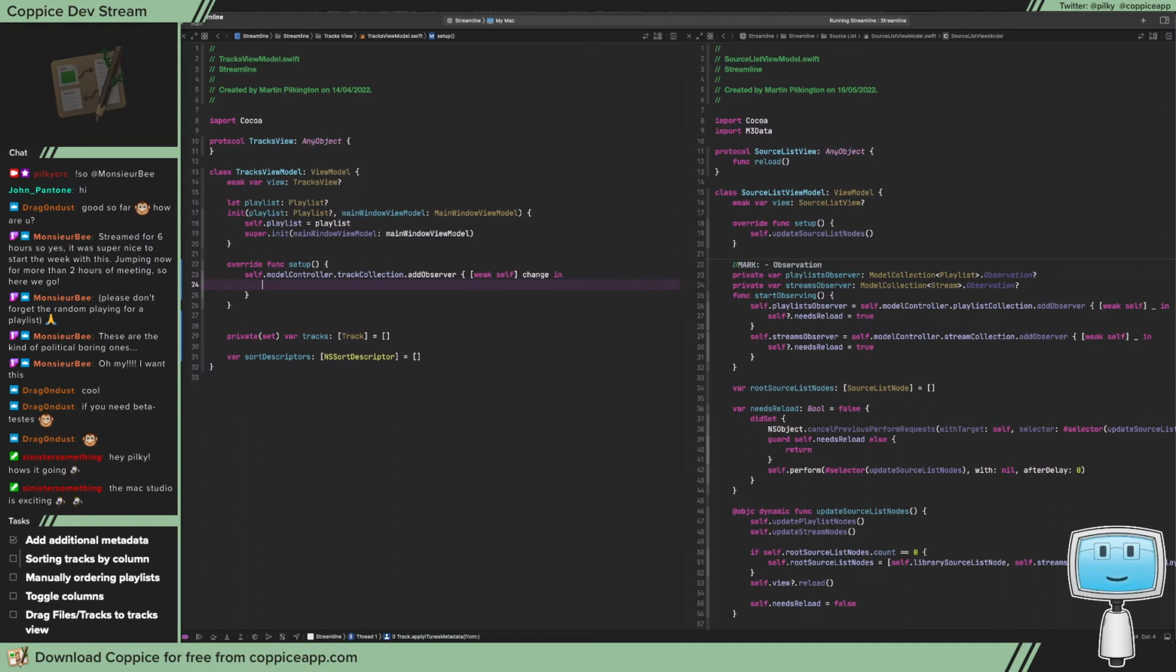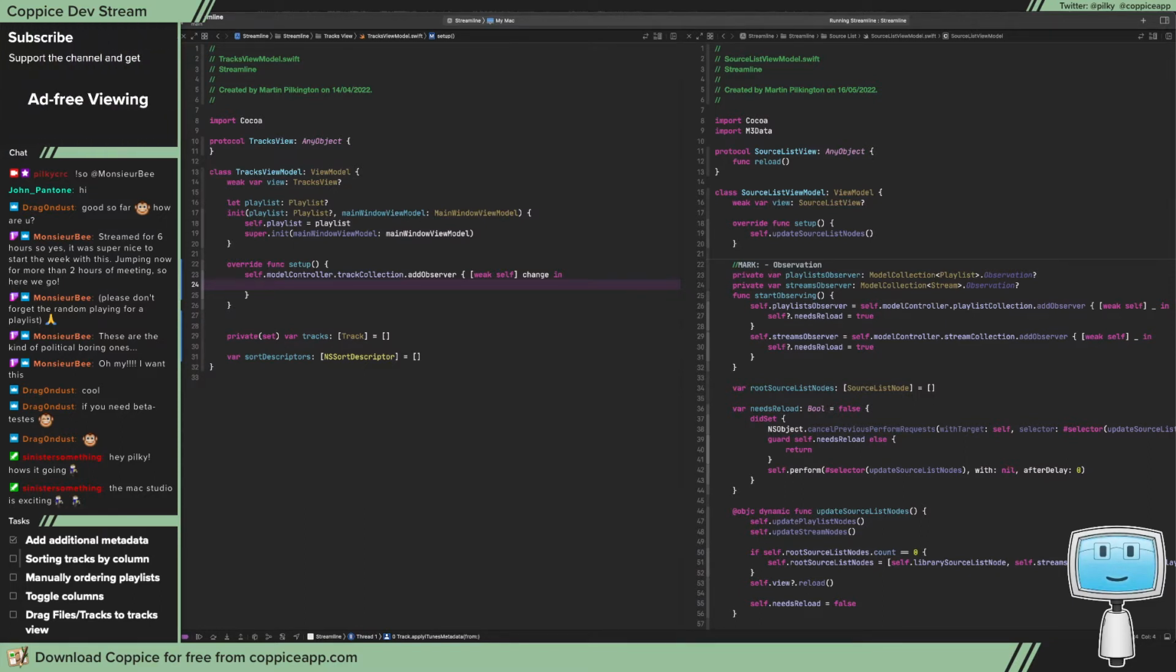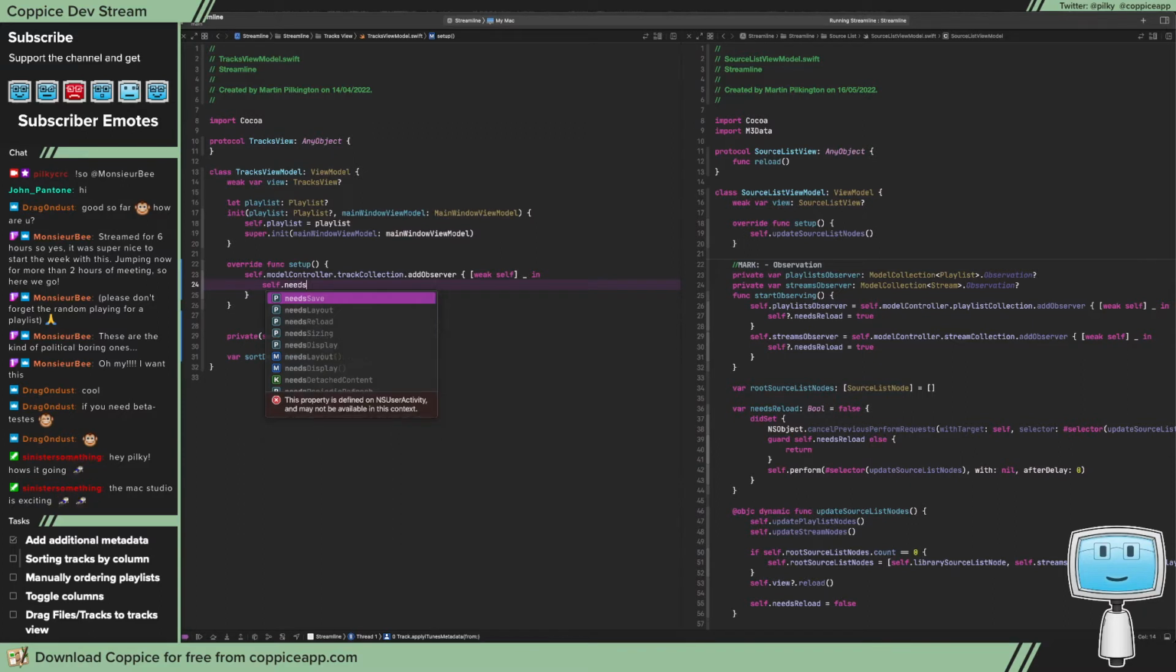now what we want is kind of tricky, because we want to reload whenever a track changes, but if you're in the playlist we only want to reload for the tracks in the playlist, but the tracks in the playlist can change. Let's, as always, just do the simple case. So if you add, remove or change a track, we are going to self.needsReload equals true.